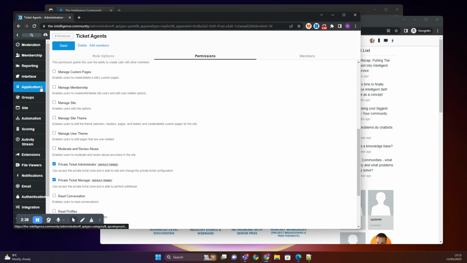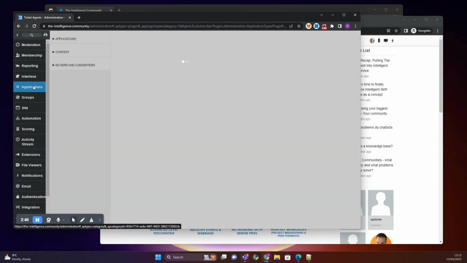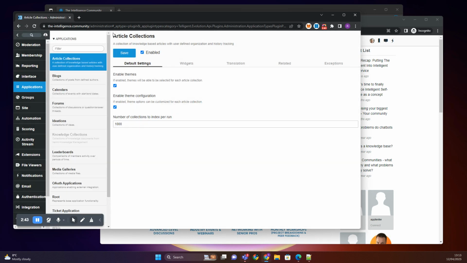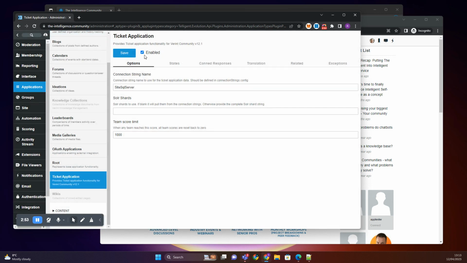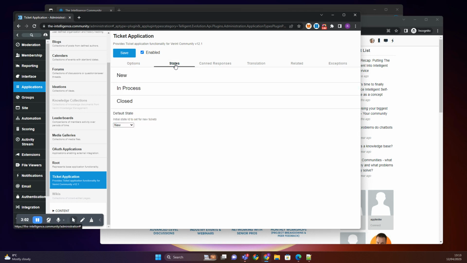So if we move on to applications, this is obviously where you enable and disable applications on the platform. Now that the ticket application has been installed, there's a new option, ticket application, which, as you can see, is enabled. There are a number of different settings in here relating to tickets. The two core ones are these two tabs here.